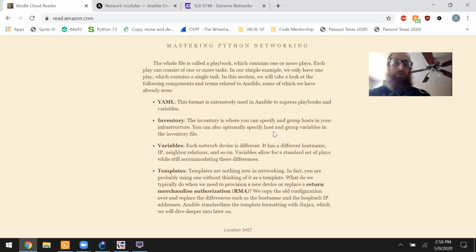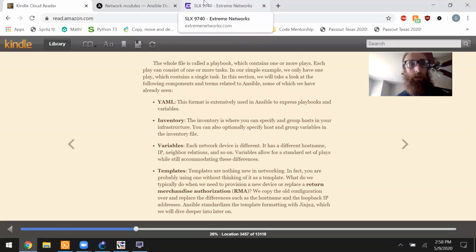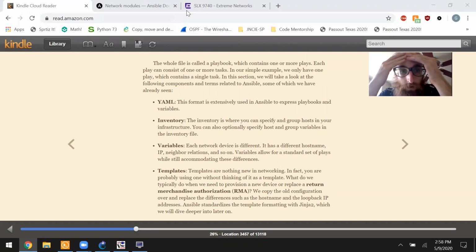The whole file is called a playbook, which contains 1 or more plays. Each play can consist of 1 or more tasks. In our simple example, we only have 1 play, which contains a single task.